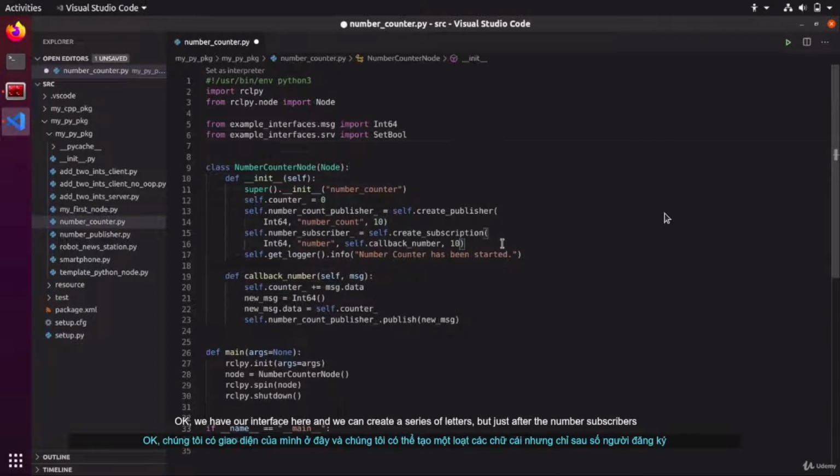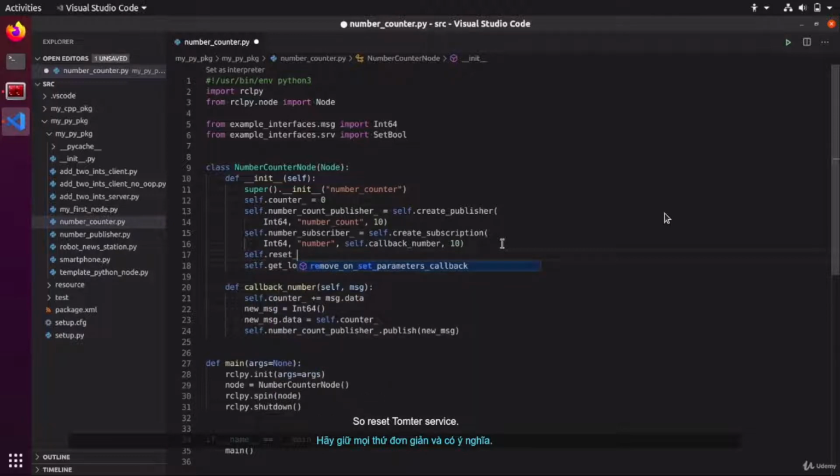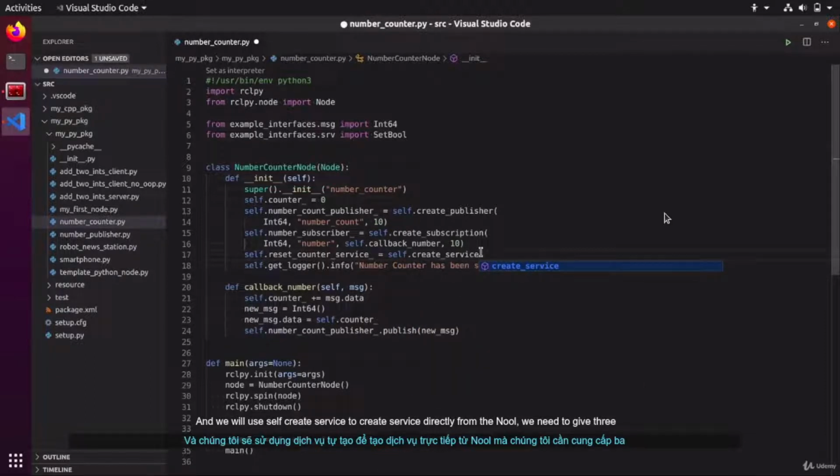Let's put it just after the number subscriber. So self, how to give the name to the variable? Well, let's keep things simple and meaningful. We want to reset the counter, so reset_counter_service. That's it. And we will use self.create_service, to create a service directly from the node.